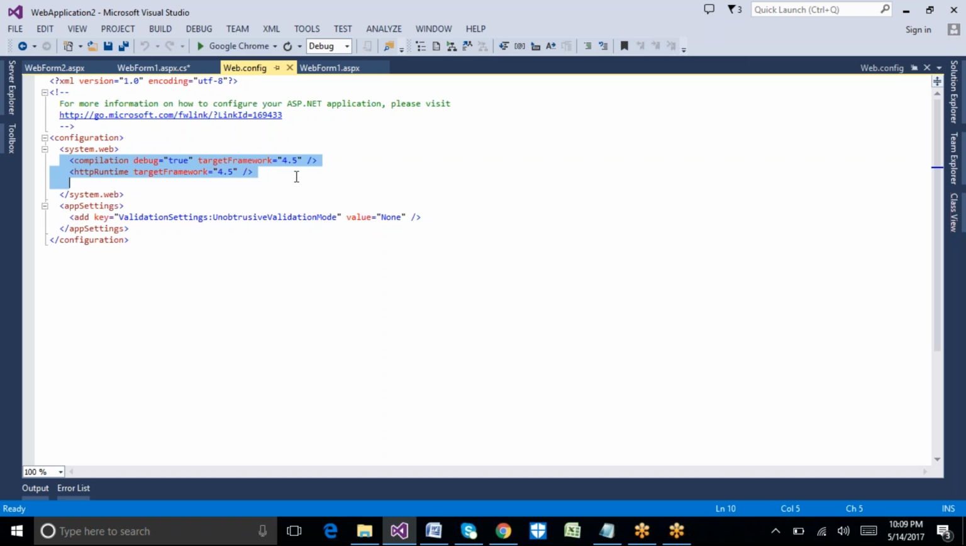If I mention it in the web.config file, that setting will override the machine config file.